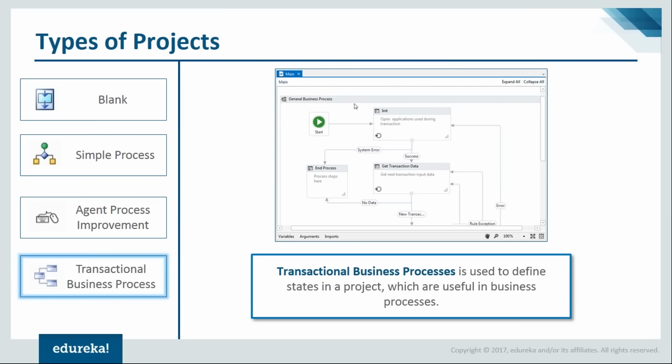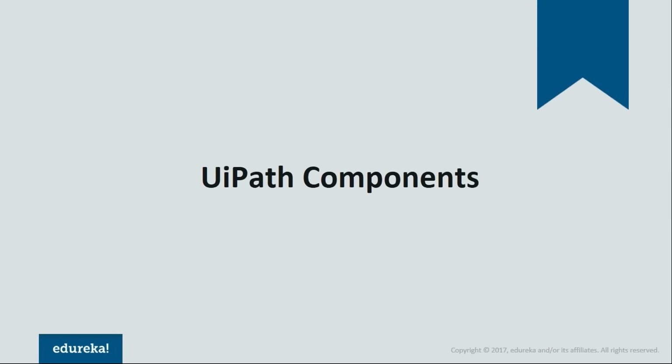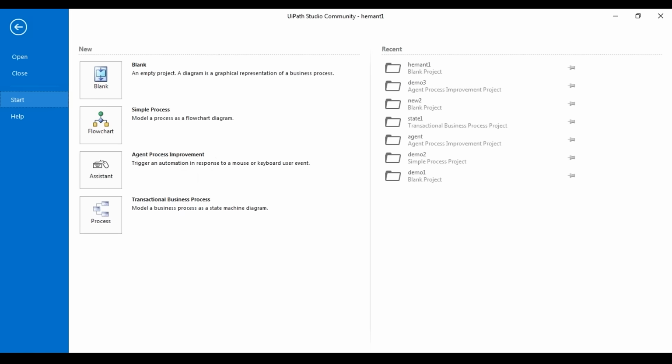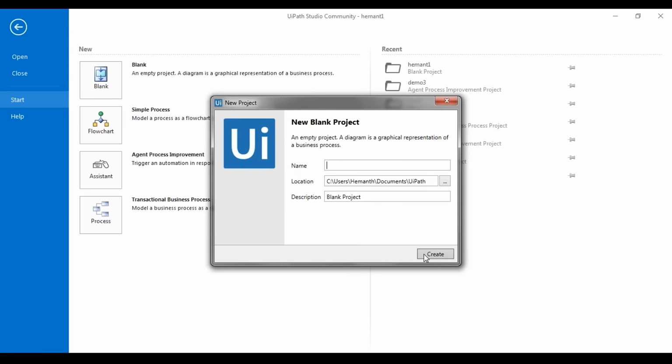So these are the four kinds of projects, and don't worry guys, we'll be discussing each one of these projects in the further modules. But for now, let's start with the first project, which is the blank project, and let's try to create our first own project, all right? So before creating your own project, let's understand the components that are available in the UiPath tool, all right? So if you go to your UiPath Studio, this is the screen that you see, all right? Now, if I choose the blank project, I'll be asked to enter the name for it, and then I'll click create, and a new project will be created for me.